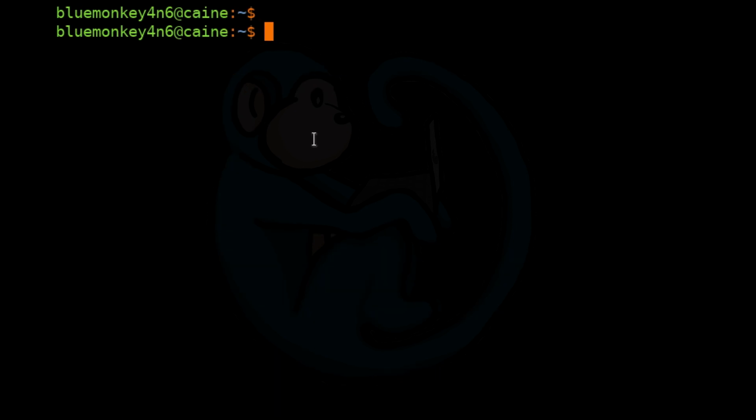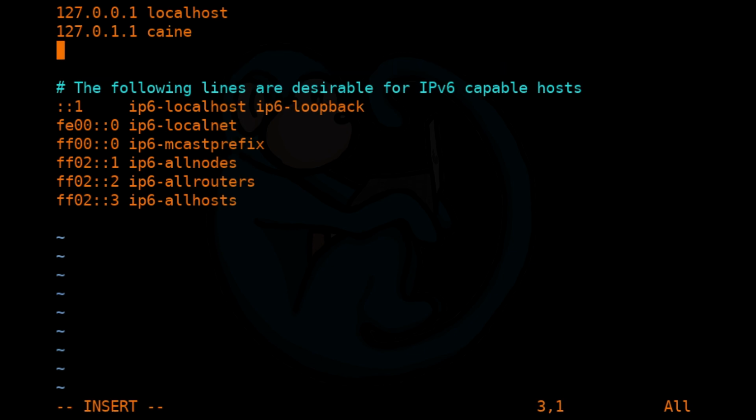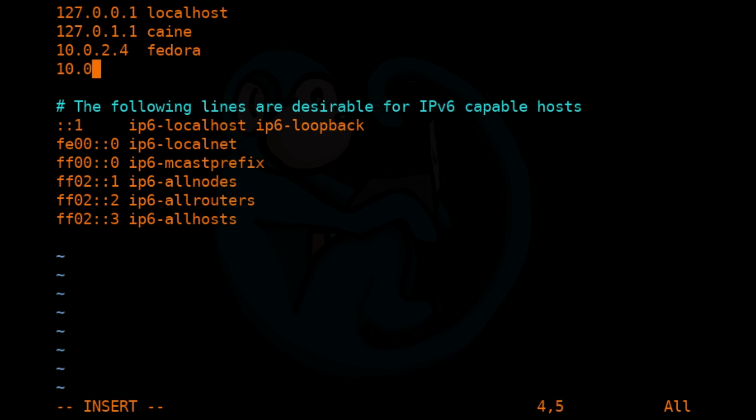So let's see how this works by adding a few IP addresses and their associated machine names. I'm going to do sudo vi /etc/hosts. And I'm going to go ahead and add 10.0.2.4 and call that machine Fedora. And then add 10.0.2.17 and then call that machine Kali. I'm going to go ahead and save the file.